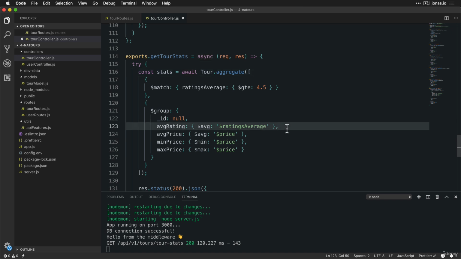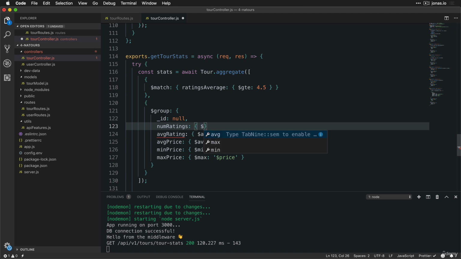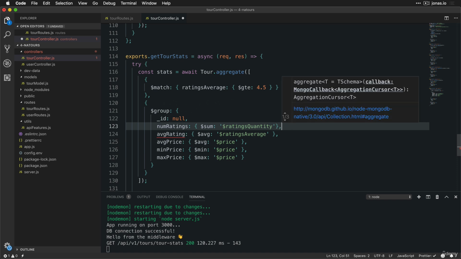So we have the average rating here, and let's actually do it before. So num of ratings, just like this. And you can probably guess that this one is called sum, and then the ratings average. Or actually not ratings average, but ratings quantity, right? So that's where the number of ratings is stored. And so the number of ratings, the total, will be the sum of all of these together.